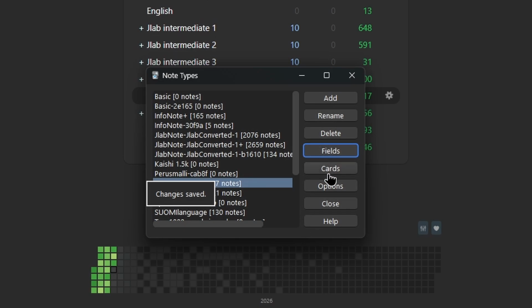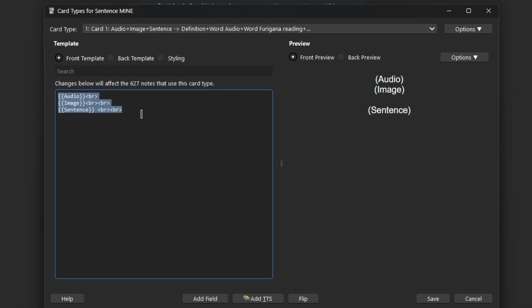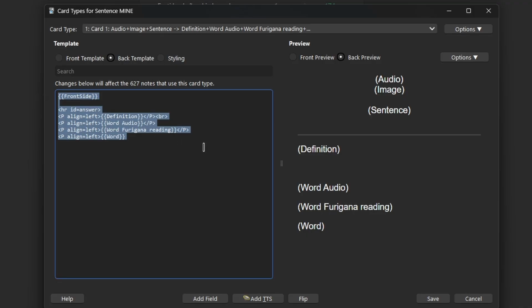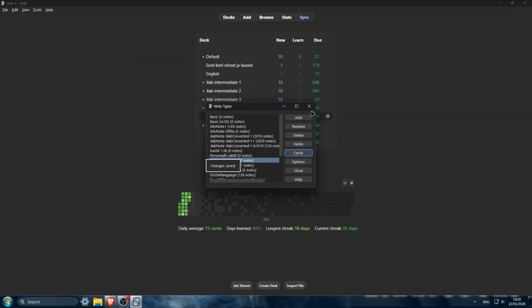and click Cards. In this field you will need to paste this text, then click Back Template and paste this text. I will leave these texts in the comments. Then click Save, and that's it.